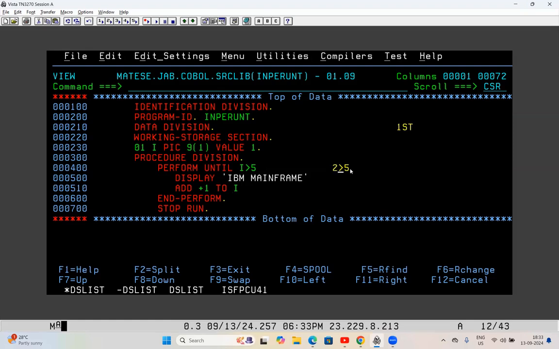2 greater than 5, which is again false. So second display will come. Then add 1 to I. This time it will be 3. Next time will be 3 greater than 5. So third display will come. Then fourth display will come. For the last time, fifth display will also come because 5 is not greater than 5. So like this, 1, 2, 3, 4, 5, all 5 displays will come.